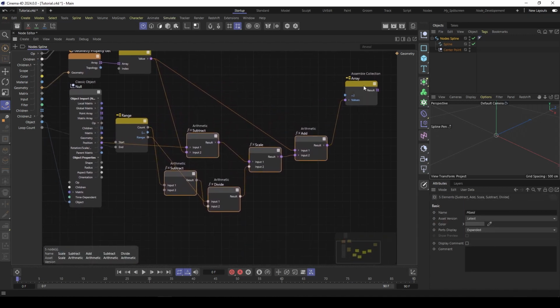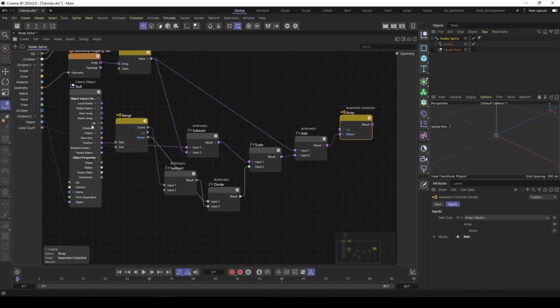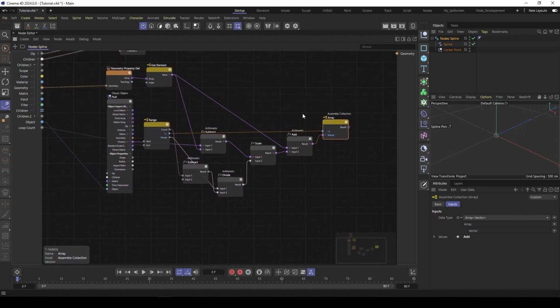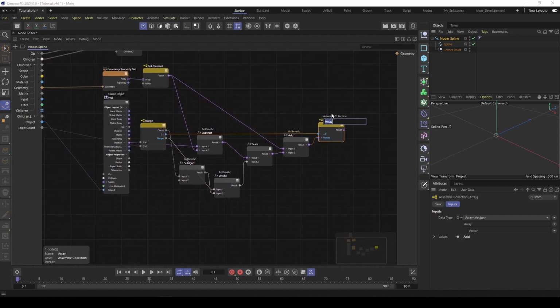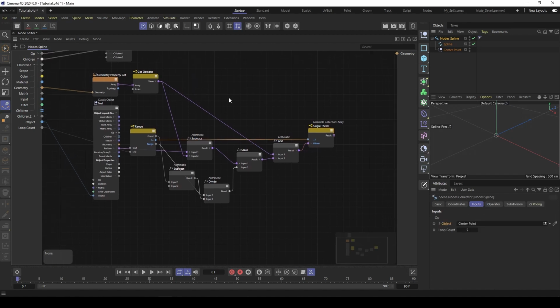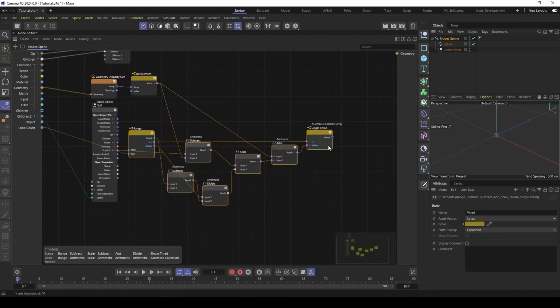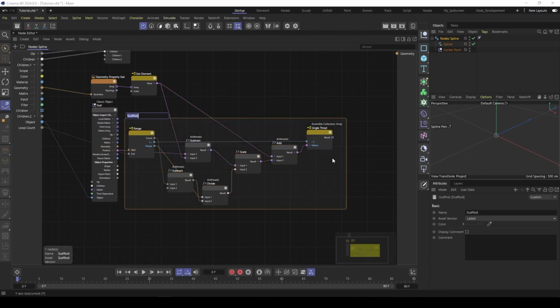And what we can do now is to close the iteration. This is just for visualization, but what we have now is our single thread. New in 2024, we can group this with scaffolds. So press Ctrl G and call this single thread calculation, for example. Oops.